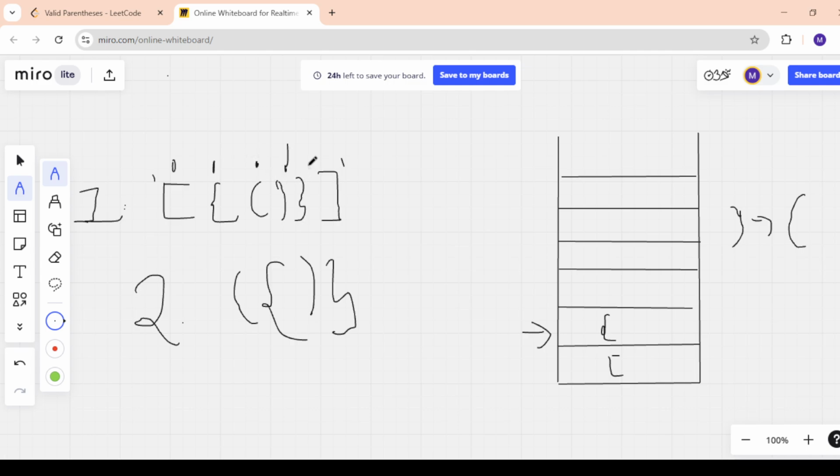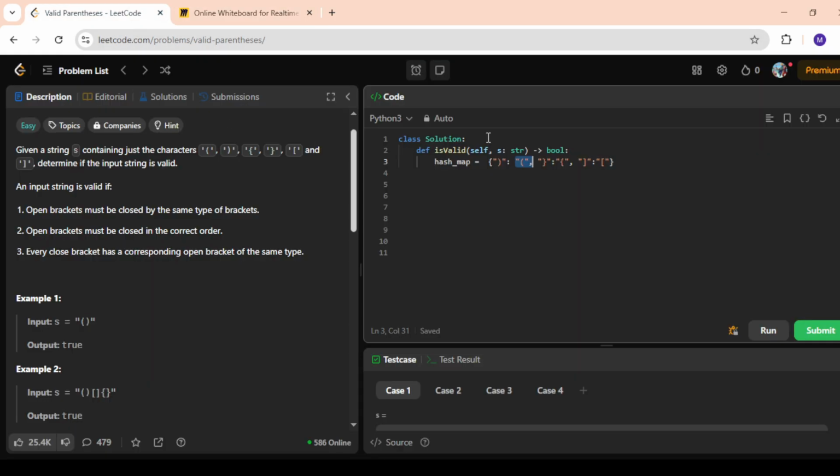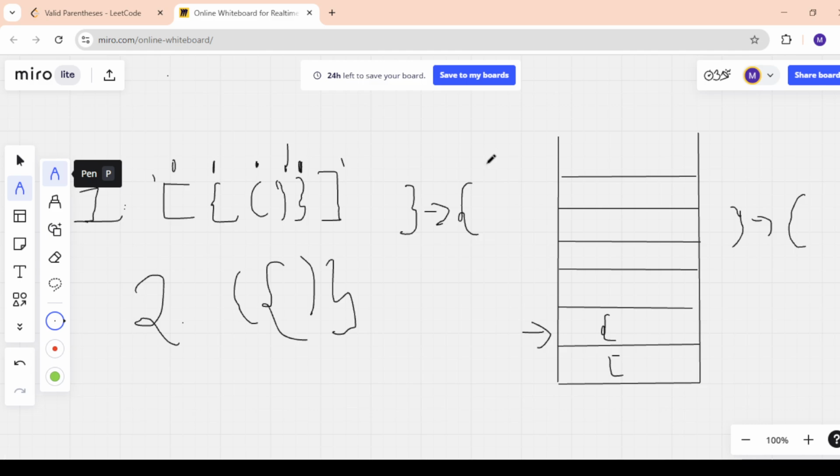Next I will encounter this bracket, which is my current bracket, and I will check in the hash map what its corresponding opening brace is. If its corresponding opening brace in the hash map matches the top of the stack, and since it matches, I am again going to pop it. Then my top of the stack will be this.